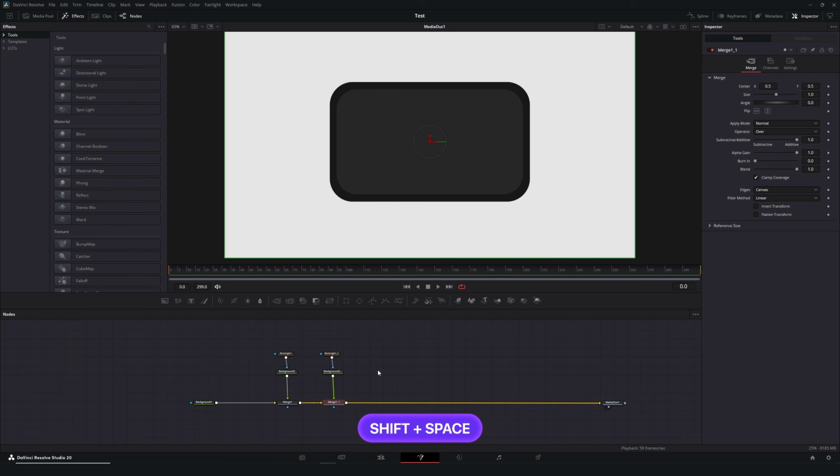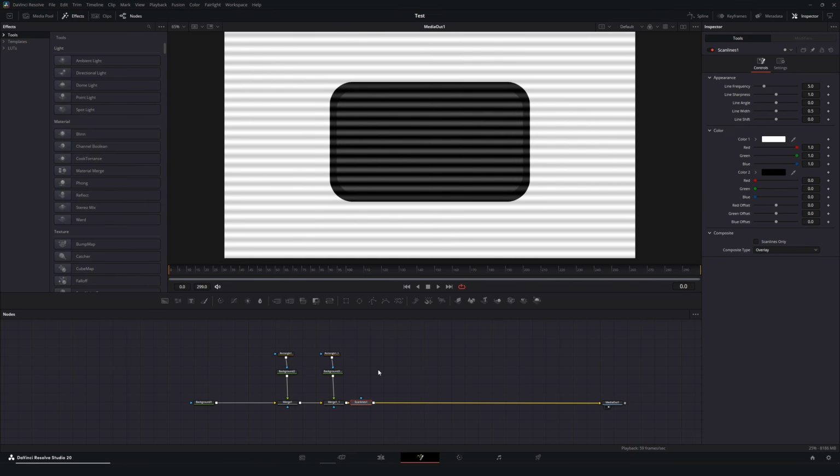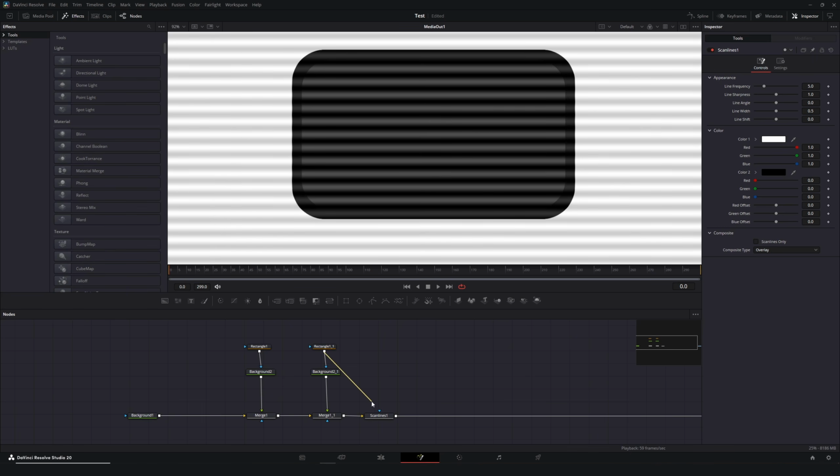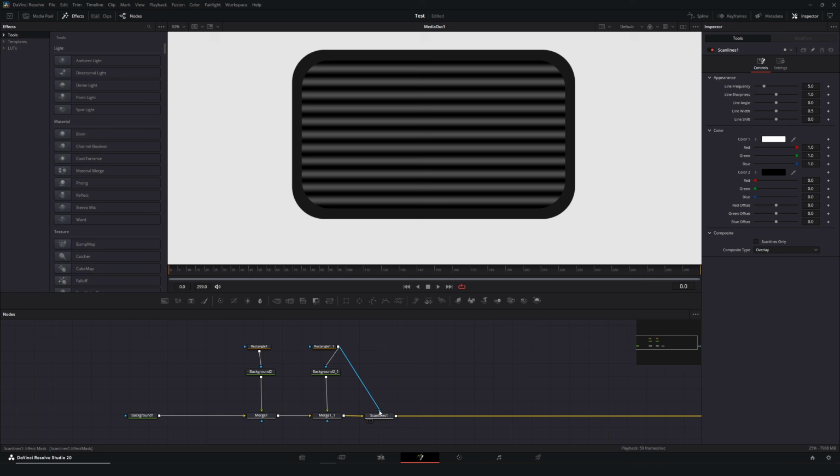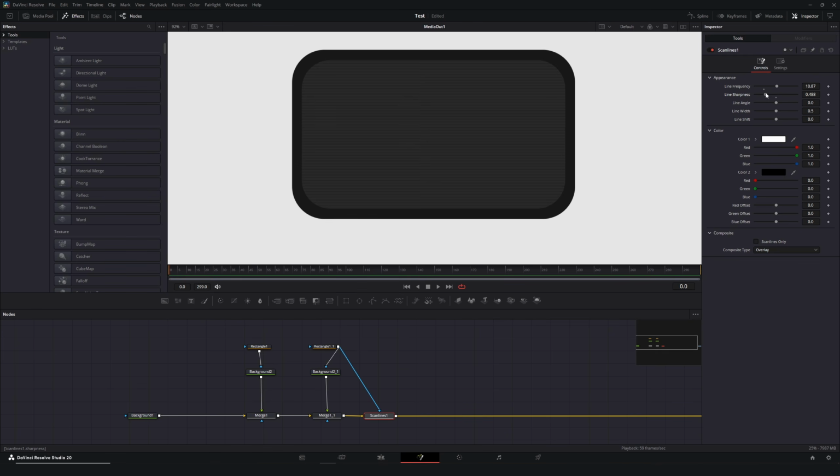Now Shift plus space and add a scan lines node, and like you see it's affecting the whole thing. So to prevent this, grab from the second rectangle node to the blue input of the scan lines node. This way it's going to affect only the second rectangle. Go to the settings and change the sharpness and frequency so it can be less visible.